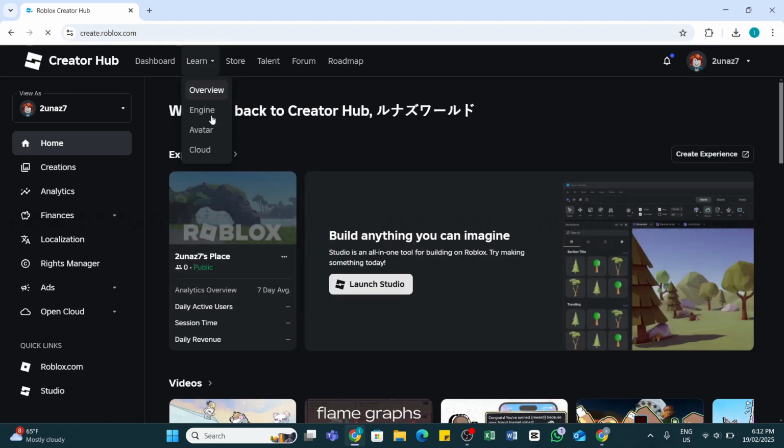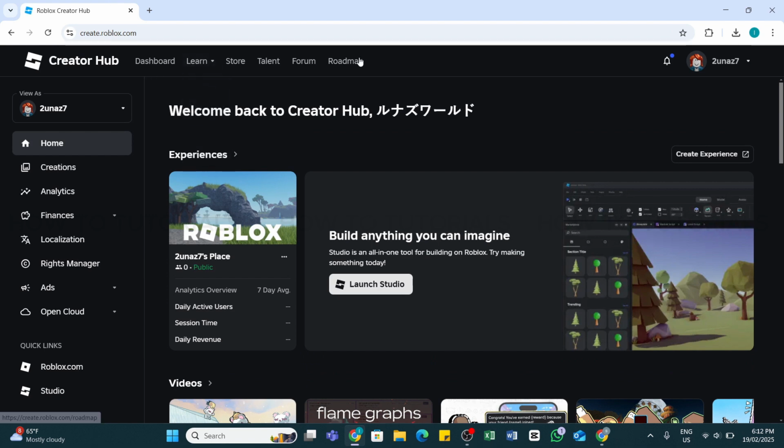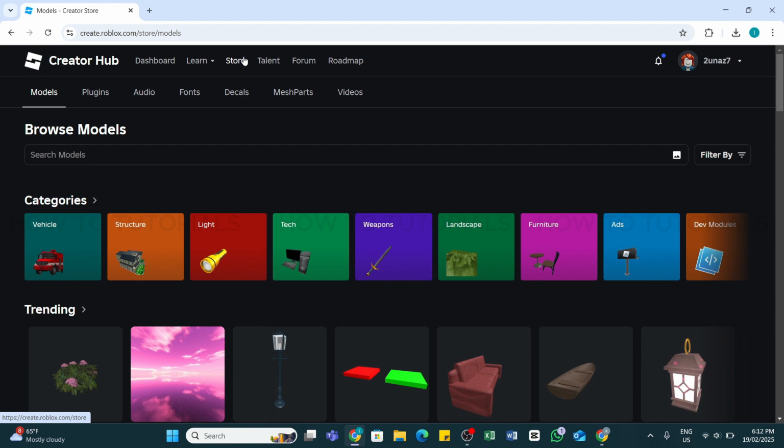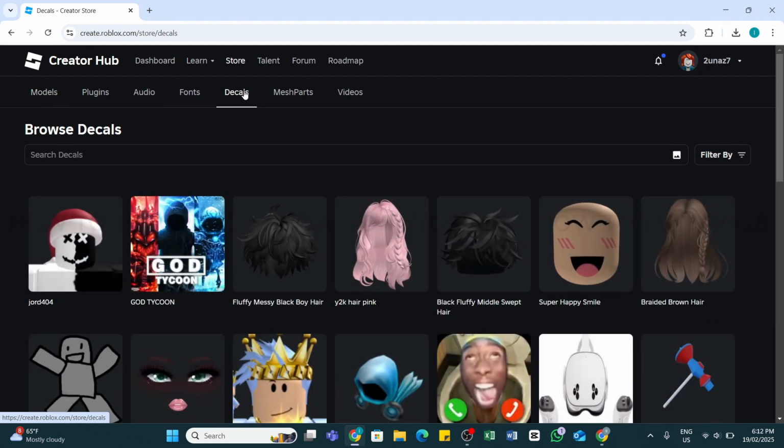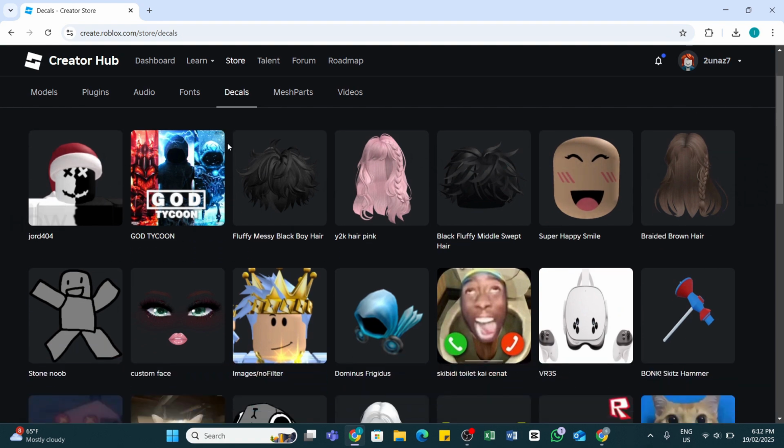In this page, now again from the top, you will need to select the option Store. Once you click on it, you will be presented with the categories of models, plugins, audio and many more. From the top again here, select the Decals option to browse the available images. Now from here, you can either search for a desired image or scroll through these decals until you find the one that you like.